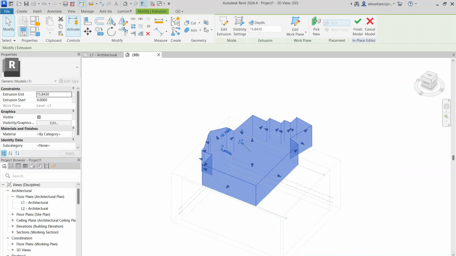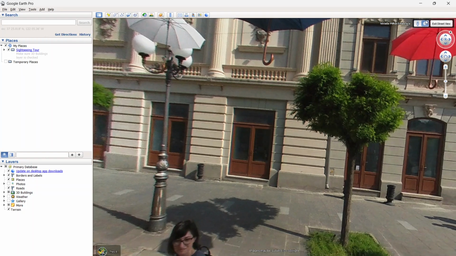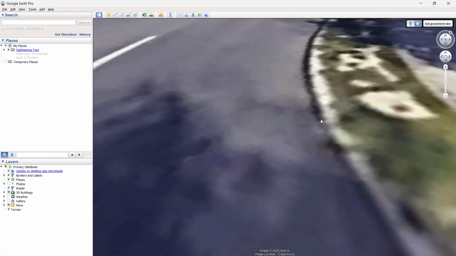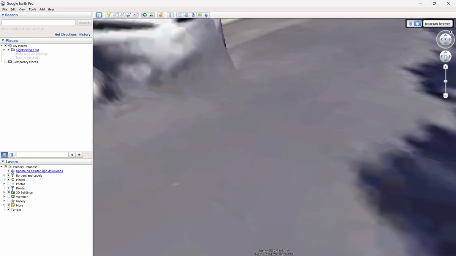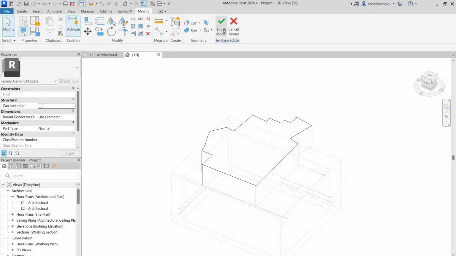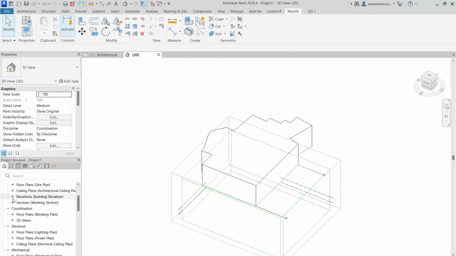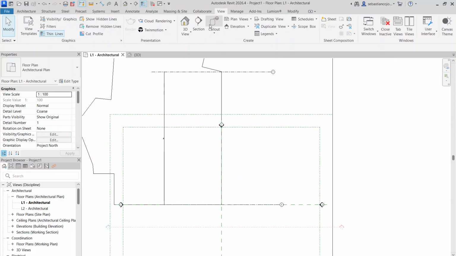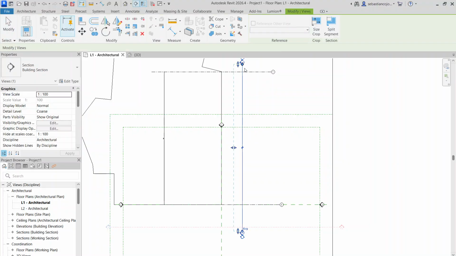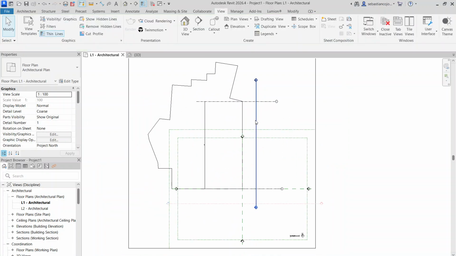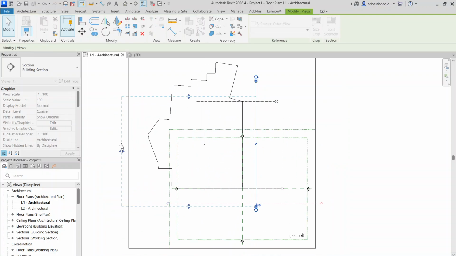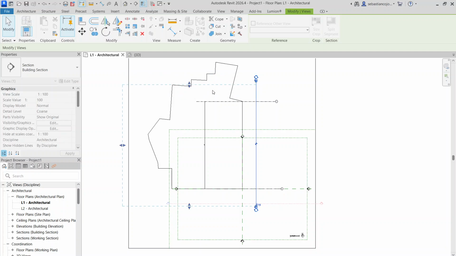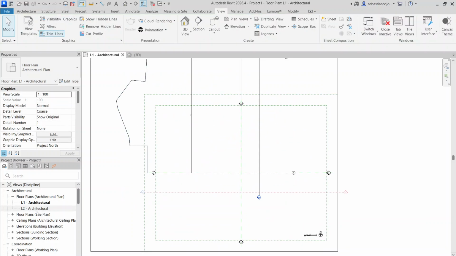We have to check the height, and to check that we're going to exit street view here, or not even that. I'll import, let's say, my elevation, but I have to draw a section. View section, and I'll create my section. Okay, this is my section. Let's move the view range, let's say like this. Okay, great.